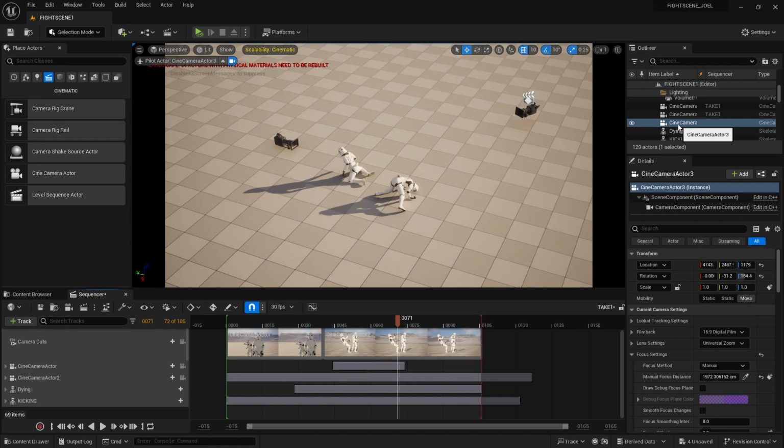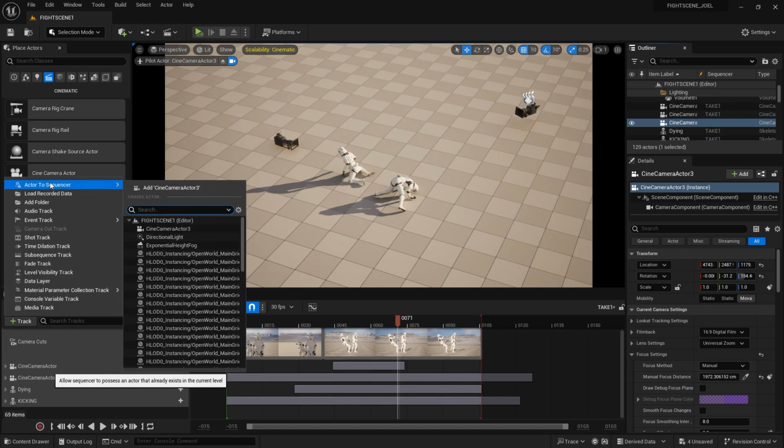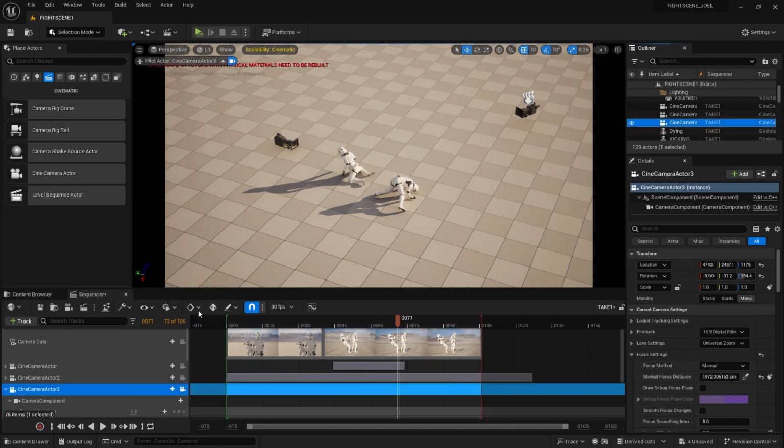So our third camera, make sure it's selected from the outliner here or in the viewport. I can't see it here because I'm navigating it. So this is our first and second camera, and now I'm watching the third camera, which is here. So 1, 2, 3. Select this here, come to your track as usual, add your actor to sequence. This is it. So you have your third camera.